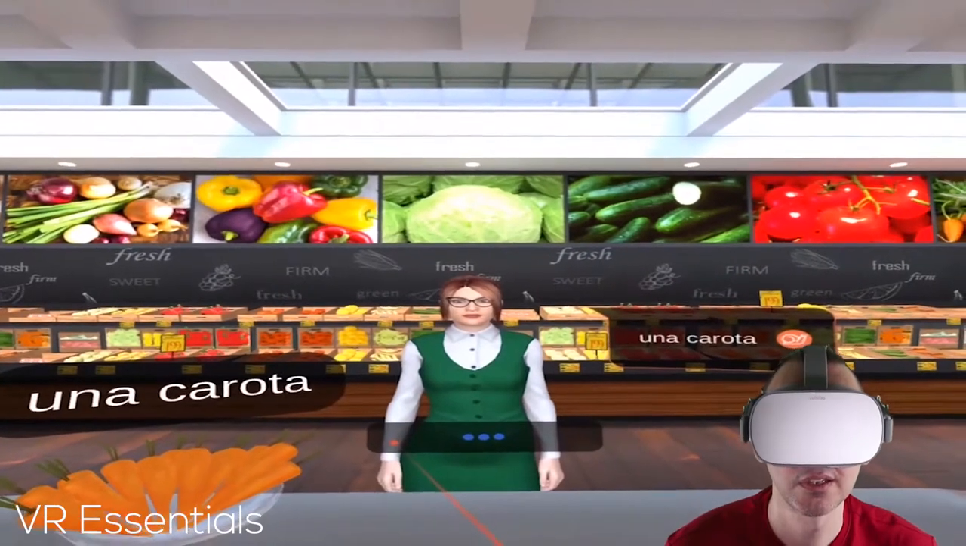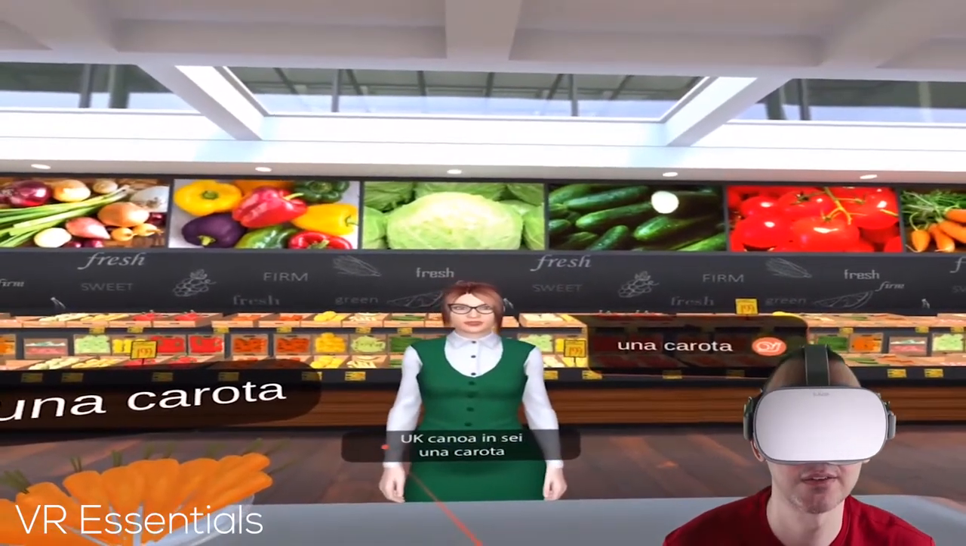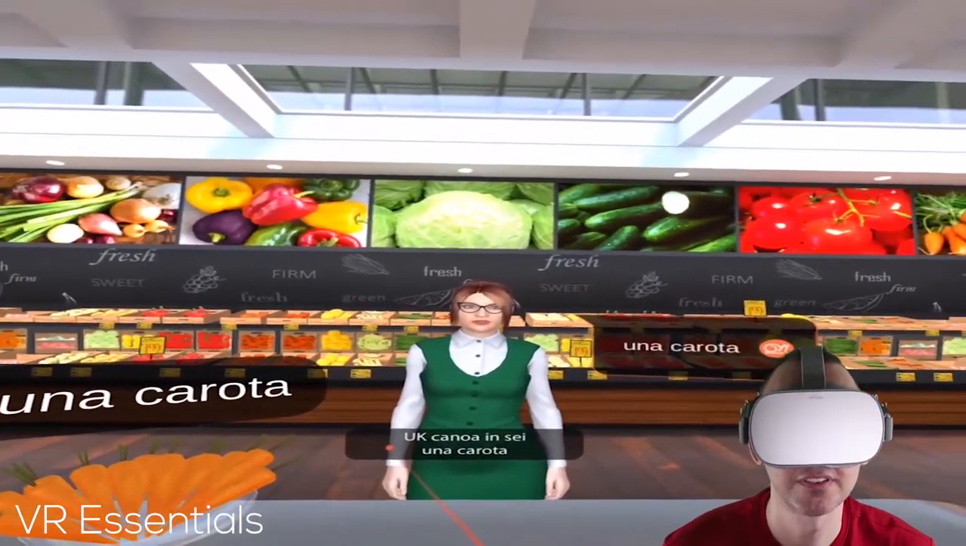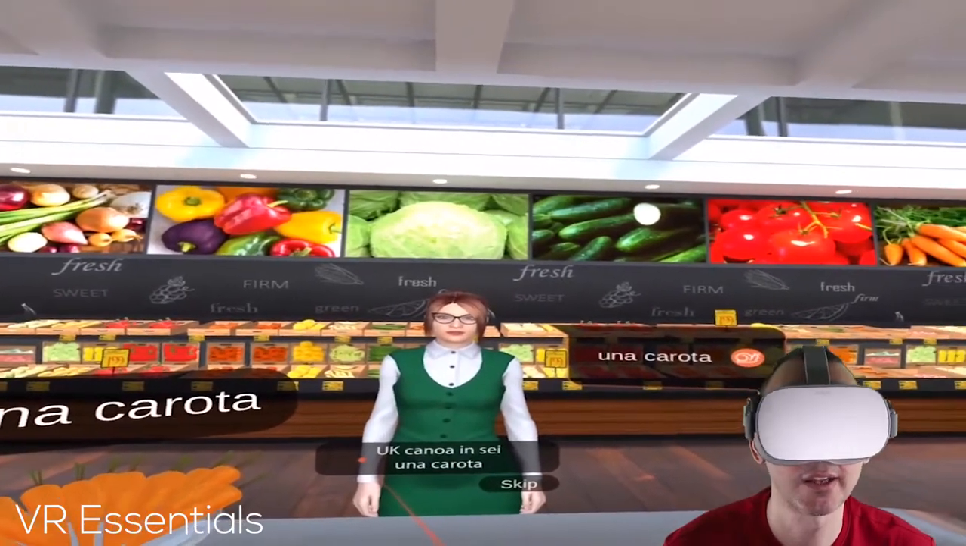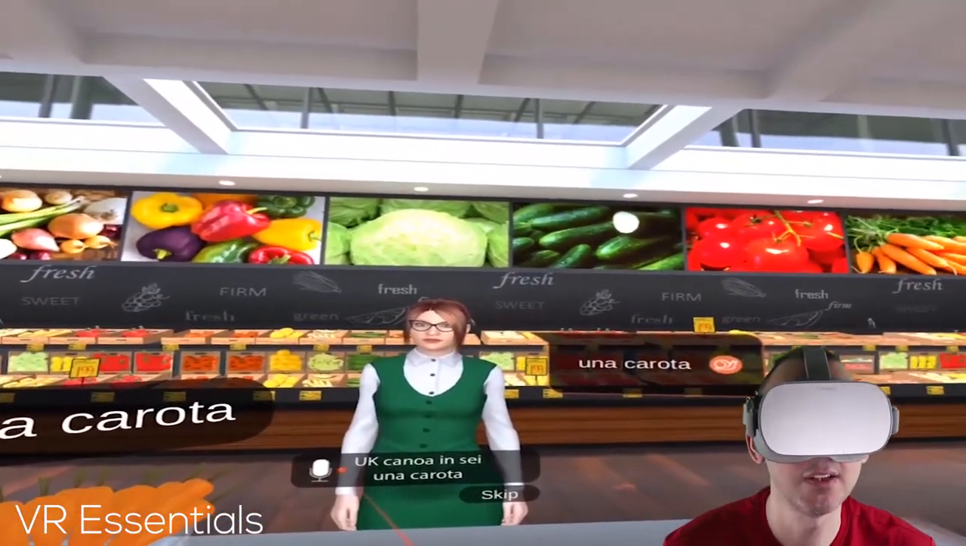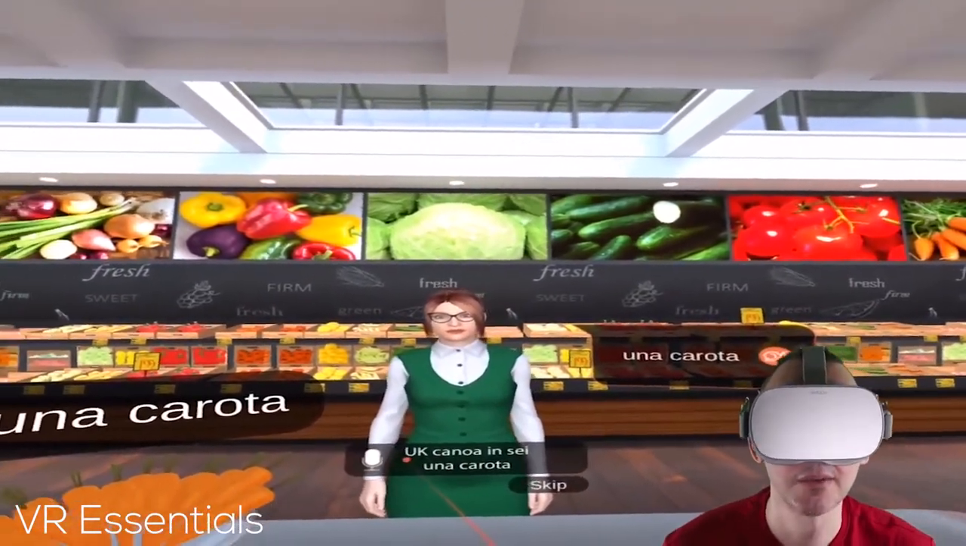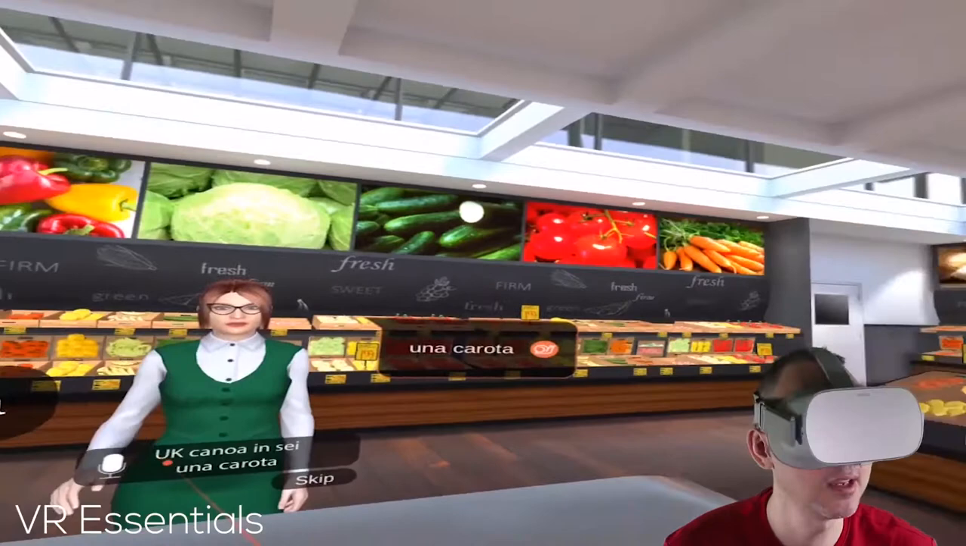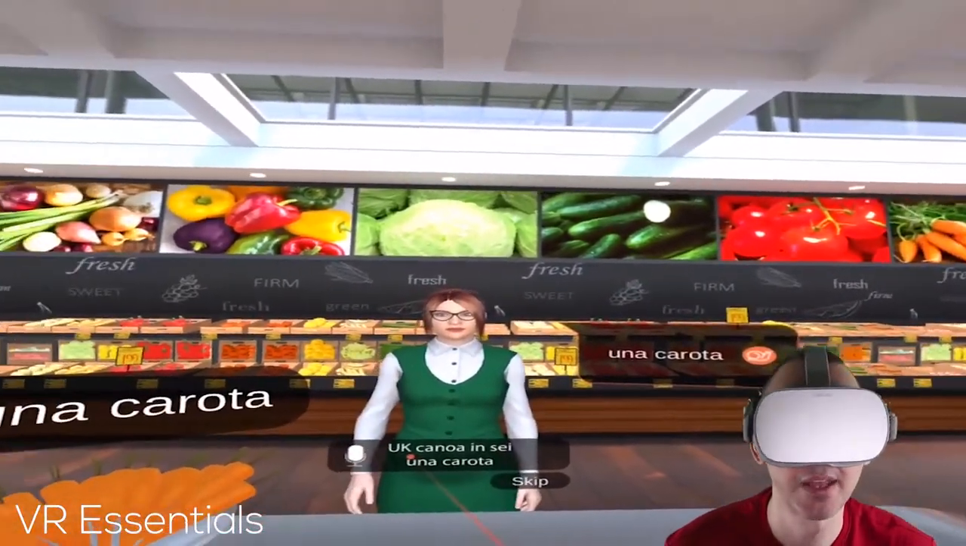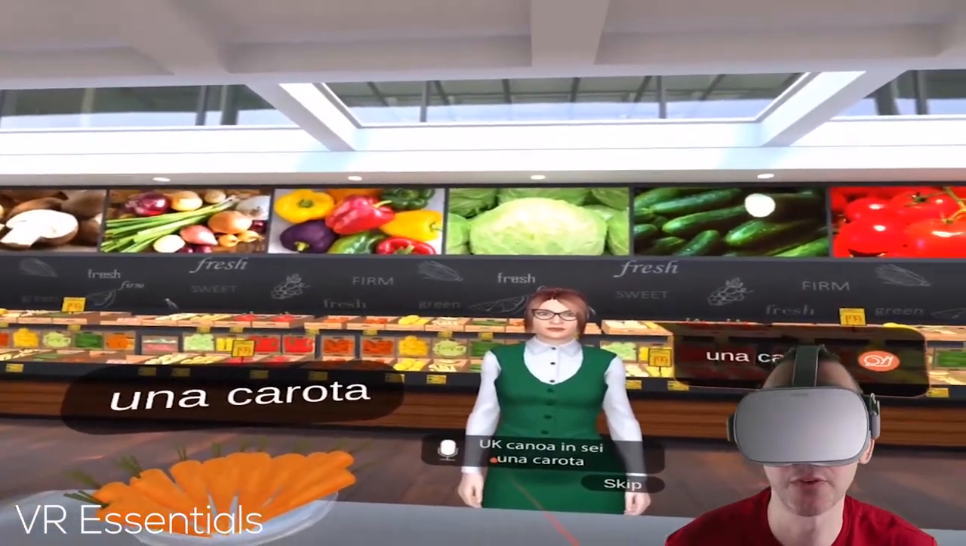And then you release. And the app is automatically... That didn't sound quite right. Of course. Let's try that again. Una carota. Una carota. So of course it didn't recognize the word because I was talking just now whilst I had the microphone on. I'll show you in another part of the app how to use a microphone properly.